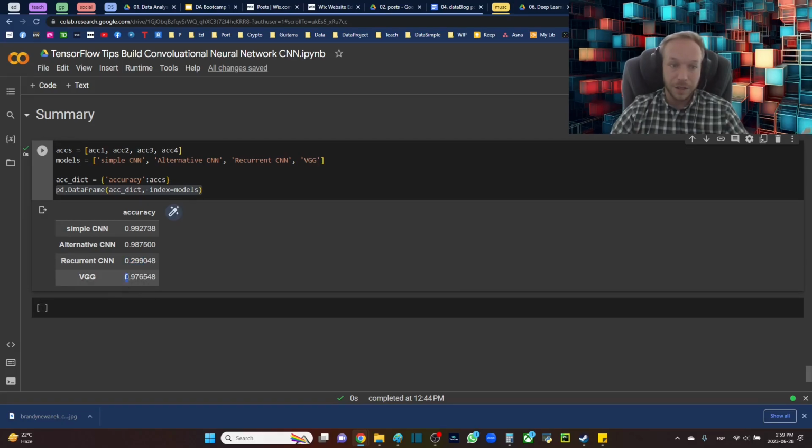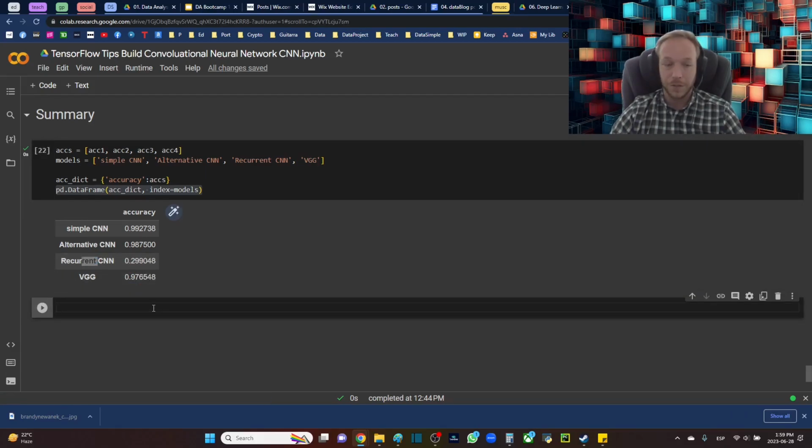Okay, and then you can see the VGG as well. That is something that we would likely see get better than the simple convolutional network, but we need to train this for a long time. But the VGG and the recurrent layer in a convolutional network, they both can be very good architectures in this simple form.